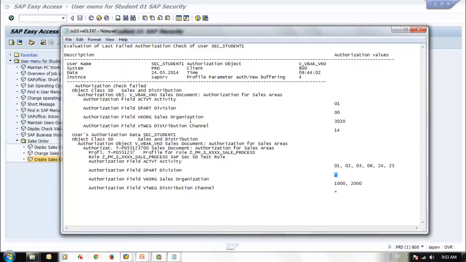Next one, what do they have? Sales organization. So 3020. And now you will come to the sales organization. Here they have 1000, 1000 and 2000. That means the sales organization 3020 is missing. Then distribution channel is 14, but they have star. So they don't have a problem with the authorization object.